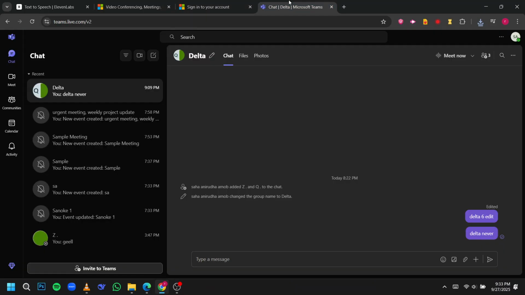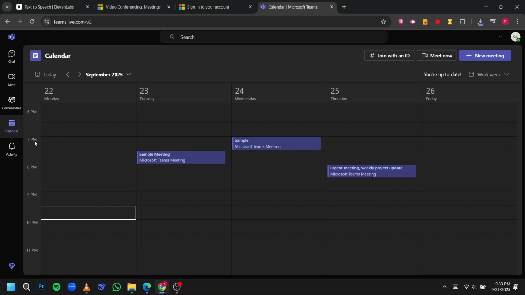Once you're inside Teams, head over to the Calendar section. You'll find this on the left-hand side of your screen. Clicking on Calendar gives you a full view of your scheduled tasks and meetings. Think of it as your digital planner, perfect for keeping everything organized.